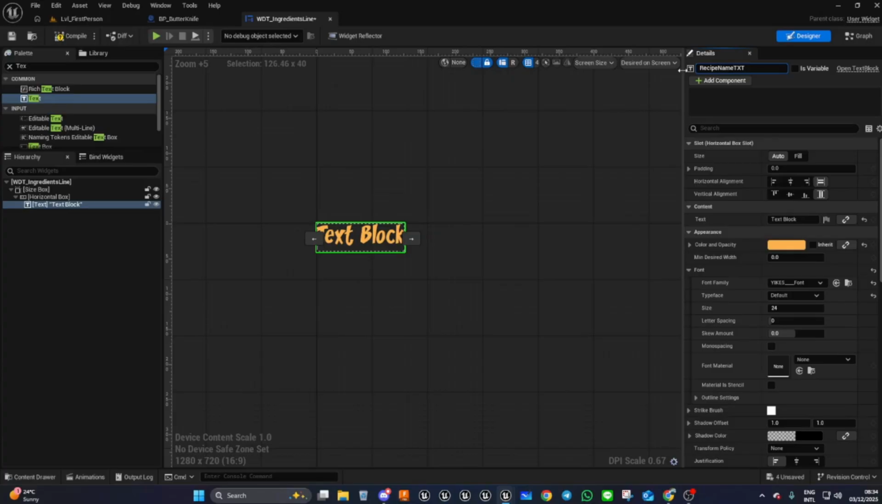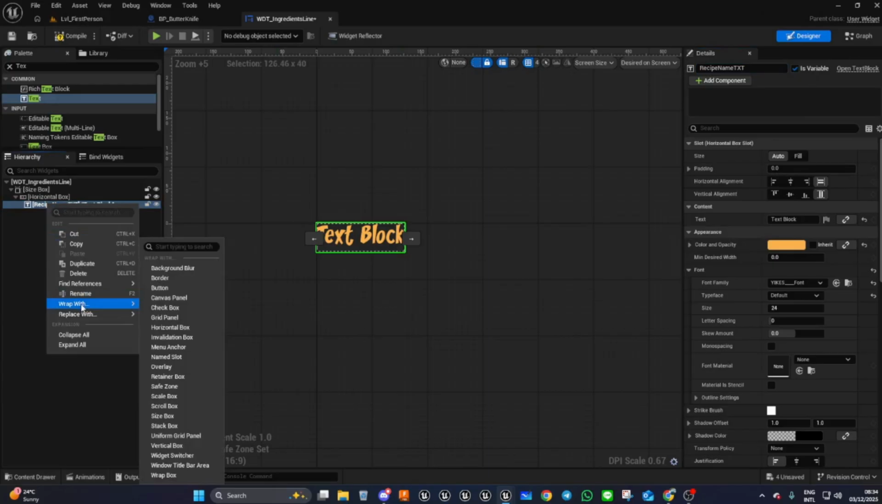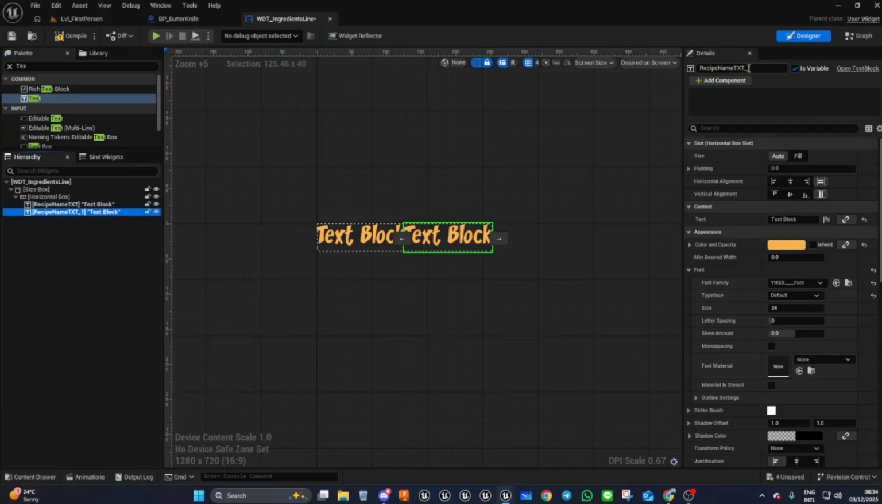And I'm going to call it TXT to differentiate it as the text box. Make sure you click variable. And we're going to duplicate this. We're going to call this one quantity. And everything else should stay the same. Compile. You can just put some stuff in there, but let's just check our sizing. Okay, so this one is set at fill and auto, and this one is set to auto.